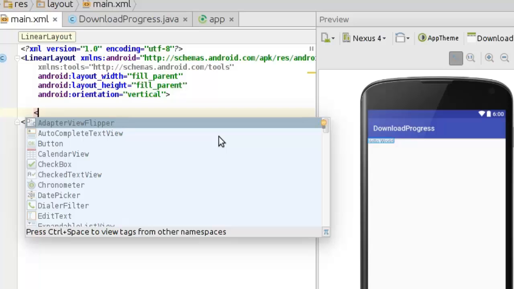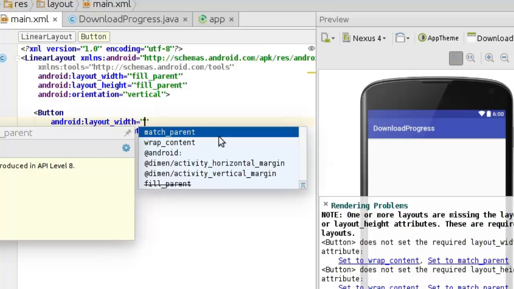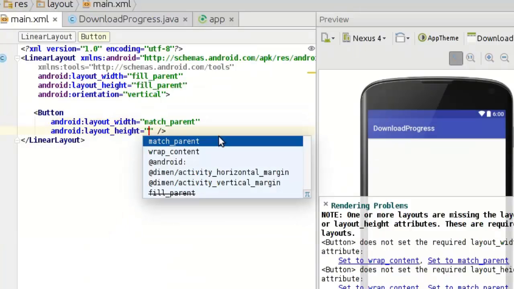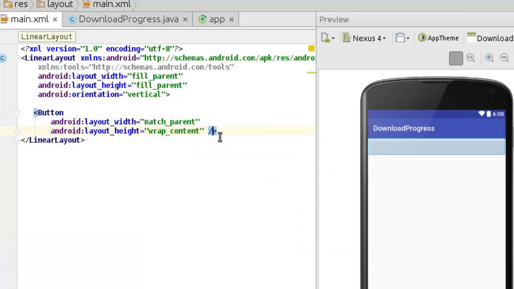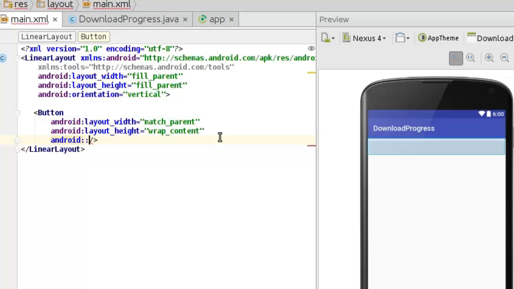And I'll take away the text view, where we're going to have the download button instead. So we're going to have it this way. Button. Layout width match parent and height wrap content. And I'm going to have the text, which is android:text. That's the text that is actually displayed on the download button. This should be equal to Download file with progress bar.